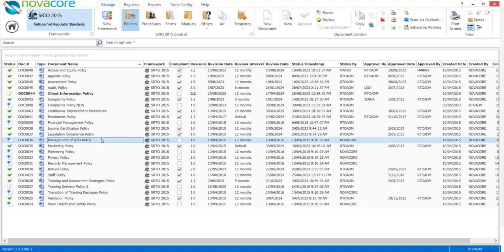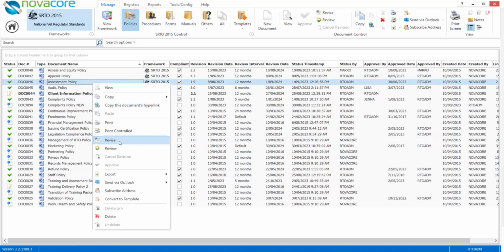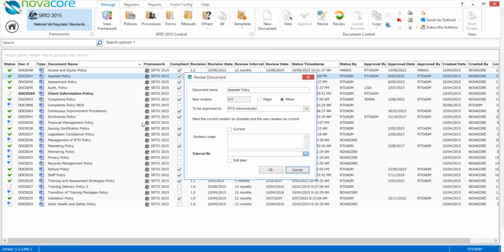To revise the document, right-click on it and select Revise, or select the document and then select Revise in the ribbon menu under the Manage tab. In the pop-up window, you can edit the document name. We'll leave the name the same for now. Select whether this is a major or minor revision.